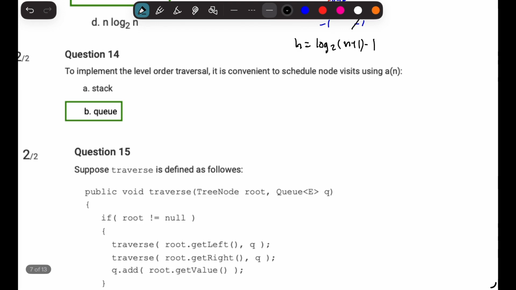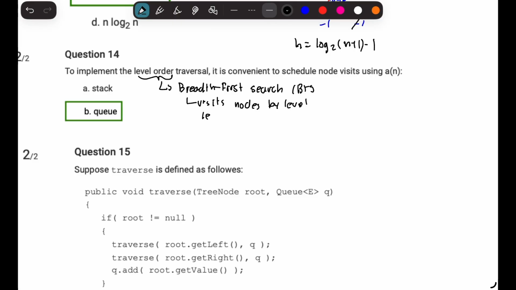To implement the level order traversal, it is convenient to schedule node visits using a queue. Well, first, how did we figure this out? First you had to ask what level order is. Level order means that you're going to have a breadth first search, which is a BFS. And when you have a BFS, it visits nodes by the level. So you're going to have level 0, level 1, and level 2.